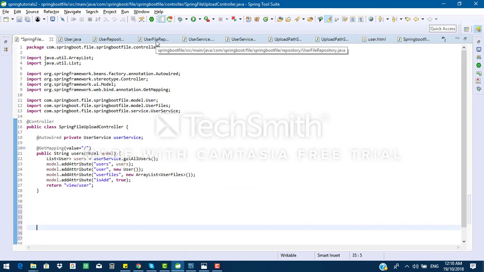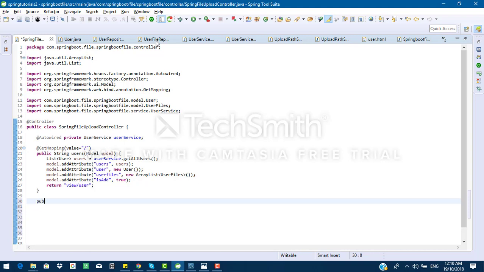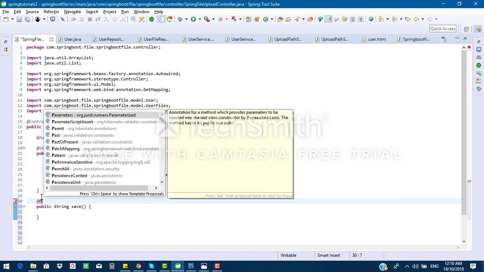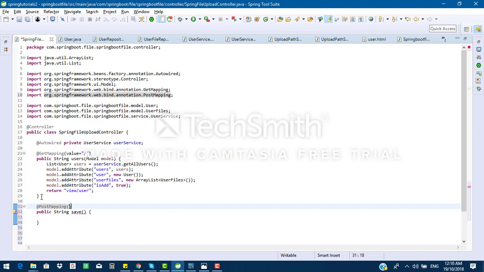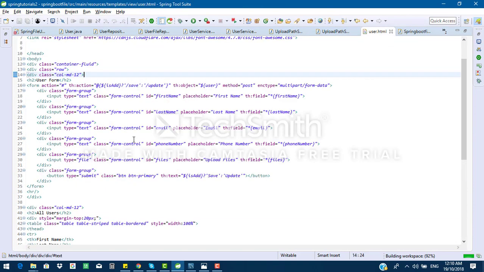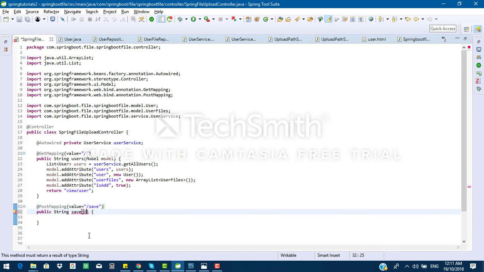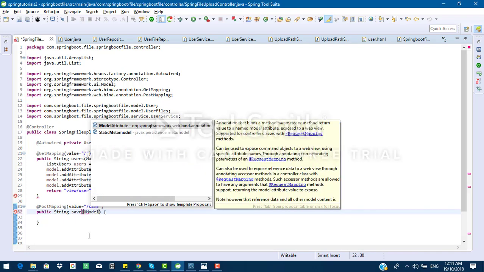Now I am going to write the file upload controller logic. I am creating a method, public String save. The method is a post method, so PostMapping with value equal to save. This method name and this name must be the same. In update time, it will execute this update.